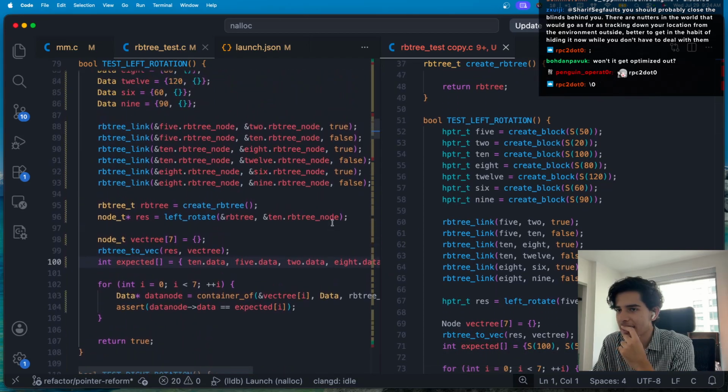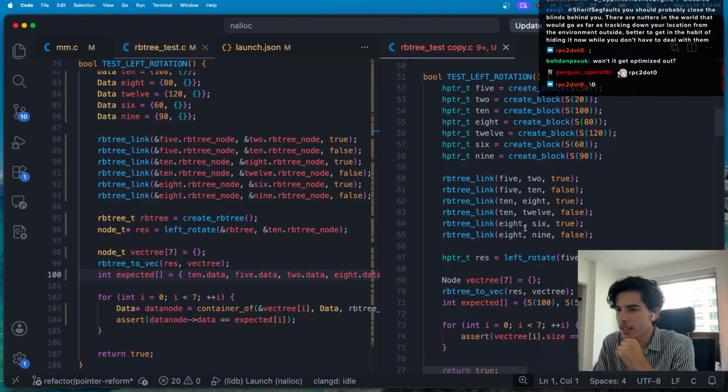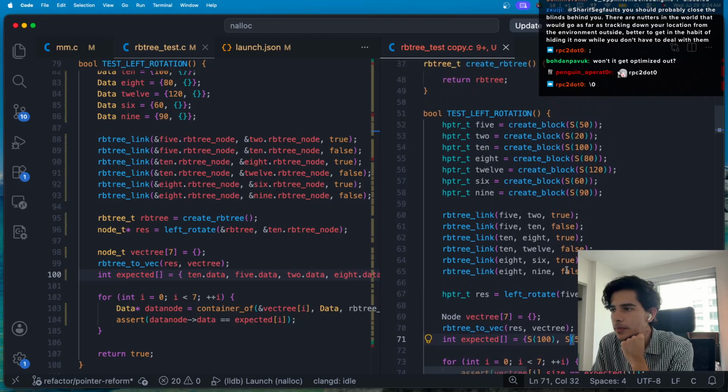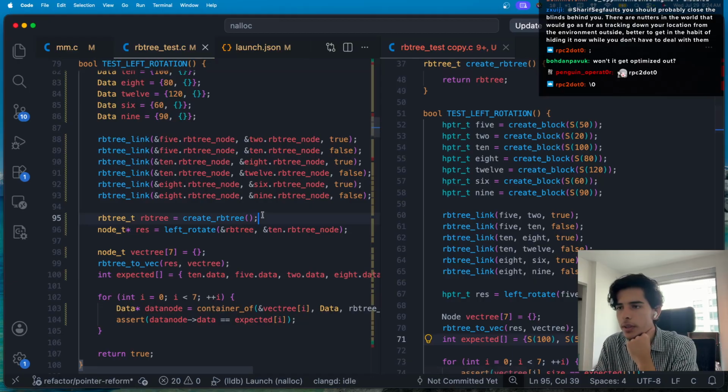Ah, okay. Arbitrary to vector. Yeah, this is what you expect. And that's indeed what happens. Because 5 is the root, then 10 is on the right. So when you rotate to the left, you expect 10 to become the new root. That's exactly what should have happened.